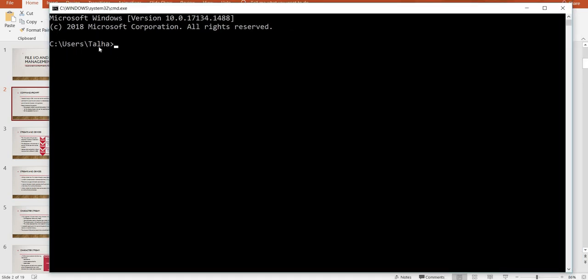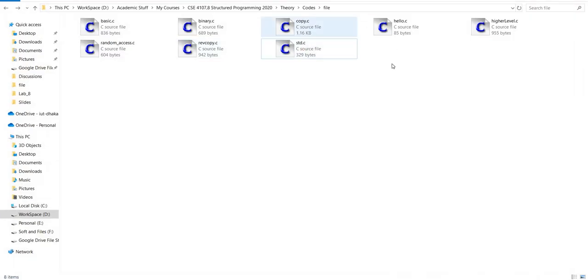In the third line, you can see that the address is given. This is where my command prompt is currently. But where do I have to go? I have to go to the place where the files are. All the files are here. These are all the C programs that will be running today. So I have to go to this directory or this folder.